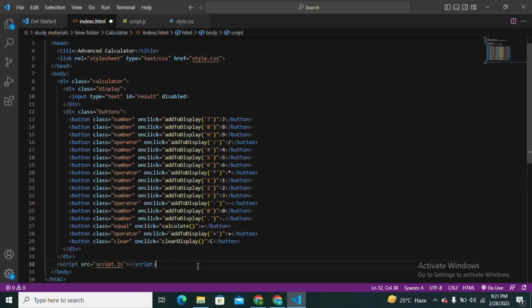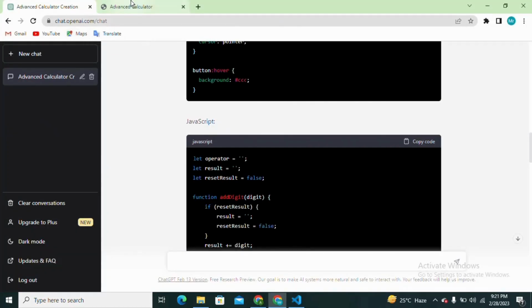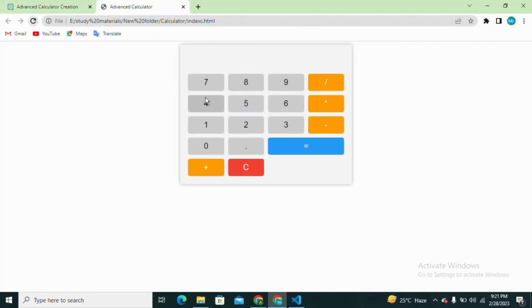JavaScript. Advanced functionality. Now let's add some advanced functionality to our calculator. We'll add the ability to perform advanced mathematical operations like square root, exponent, and factorial. And that's it. You've just created an advanced calculator using HTML, CSS, and JavaScript. We hope you found this video helpful and feel free to modify the code to add more functionality or improve the styling.